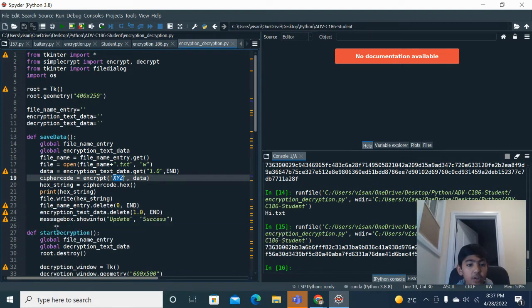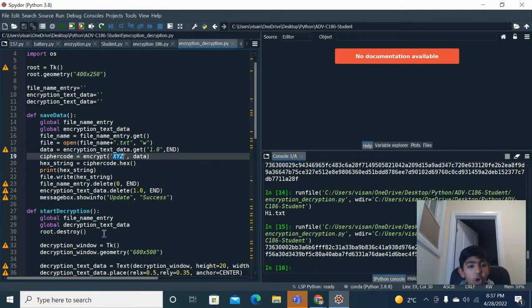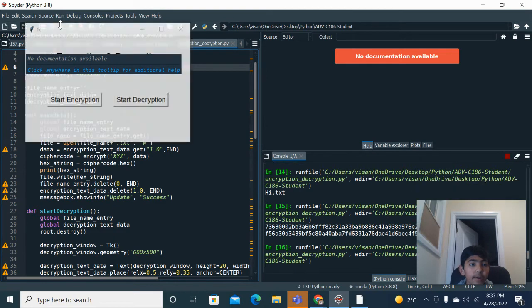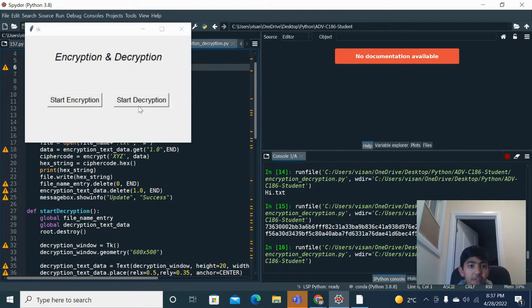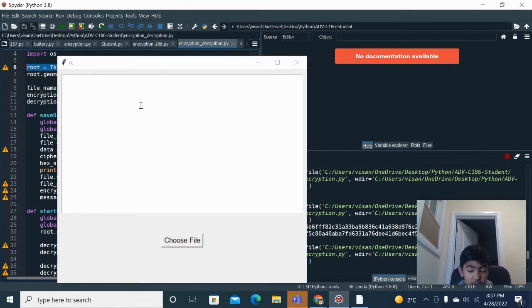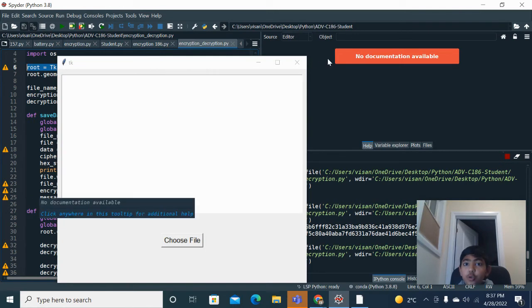So define start_decryption, round brackets, global file_name_entry, global decryption_text_data, root.destroy. So if we click on start decryption, it will destroy the other window. So let me show you. It'll destroy basically this page. So if I click start decryption, it'll delete the other root window.